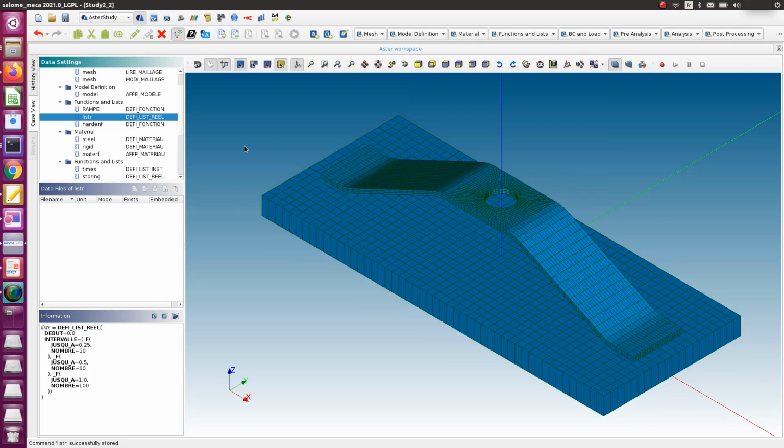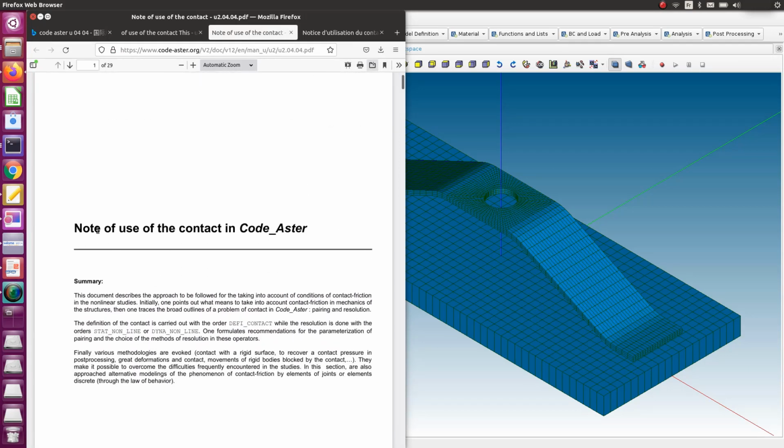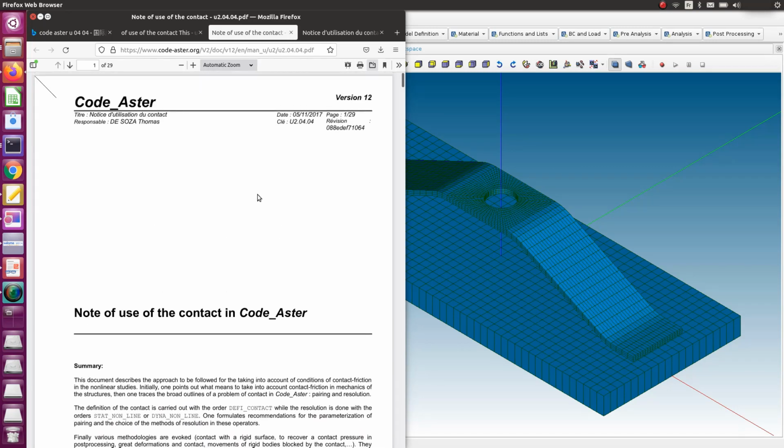And now there is another important thing that I discovered, that there is a very useful PDF, which is even better than the training material that I talked about in this video, and it's this document here. This one is the French version, so I'll show you the English one. Note of use of the contact in Code_Aster, and it's the document U2.04.04. So search for that and make sure you find the right version. So here, for example, it's not the last version. The last version is the one from 2018.